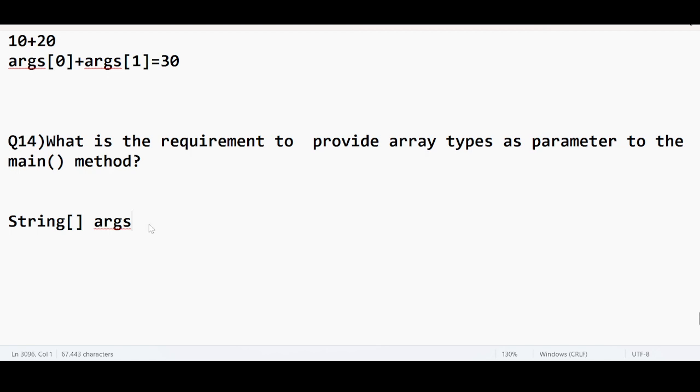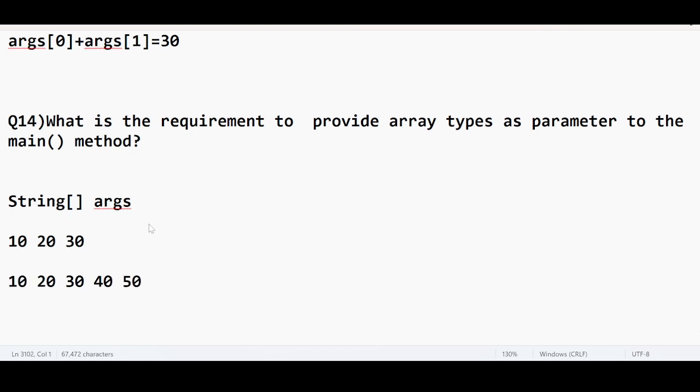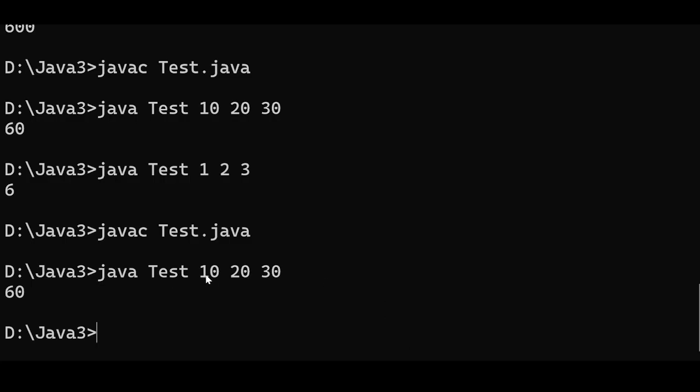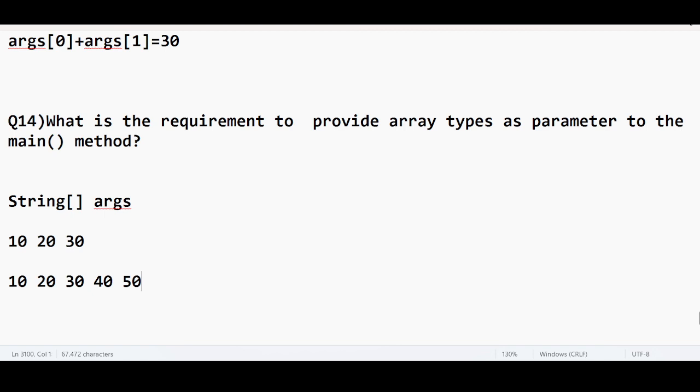Because the data can be variable. For the first time, the command line inputs can be 10, 20, 30. The second time, the command line inputs can be 10, 20, 30, 40, 50. You cannot accept a fixed amount of data. Every time in the command line, you will be specifying variable input. That's why this array can hold the variable input. If it is just a string, only one input can be passed. Since it is an array, you can pass variable data.